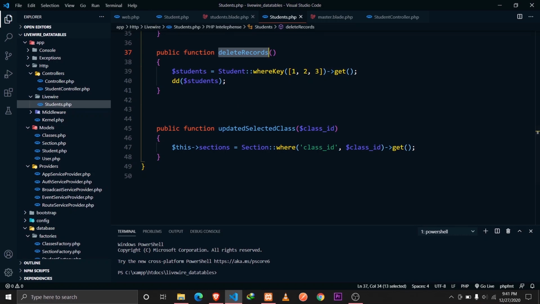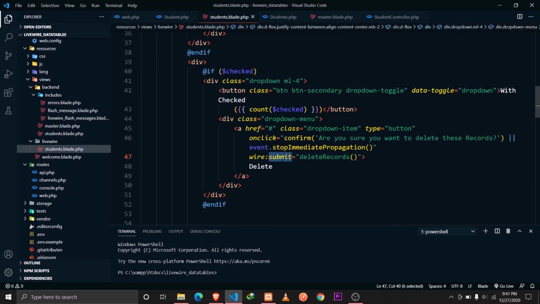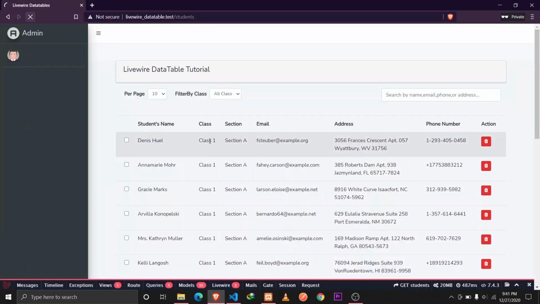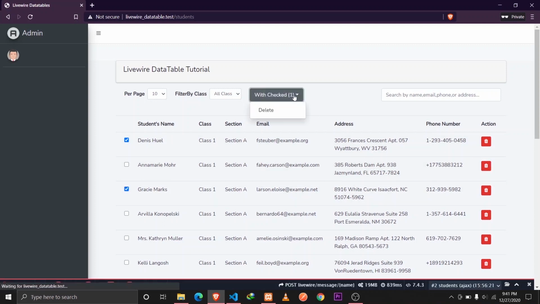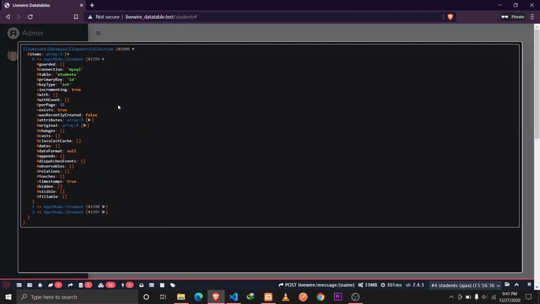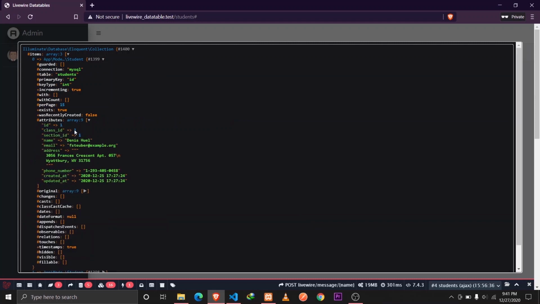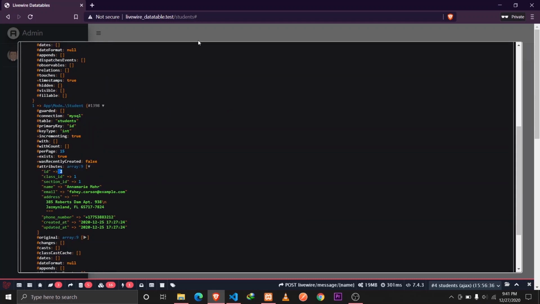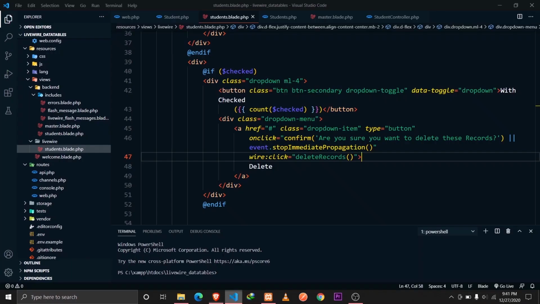Okay, I think I implemented wire submit here, but it should be wire click. Let's go and reload our browser again, and we should see that button, delete and OK. And now we see an array of 3 items where the IDs are 1, 2, and 3. Okay, it's working fine as expected.